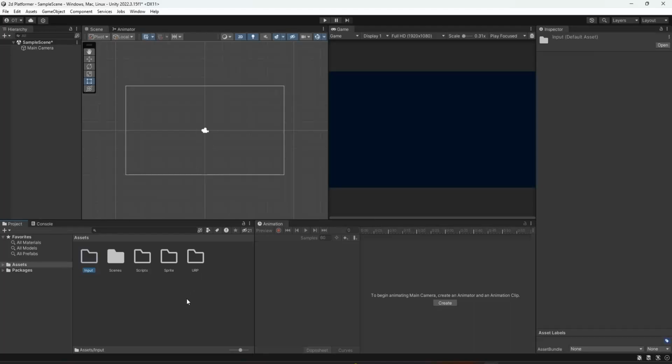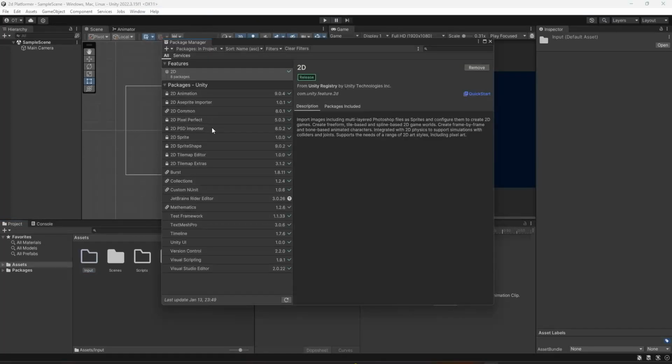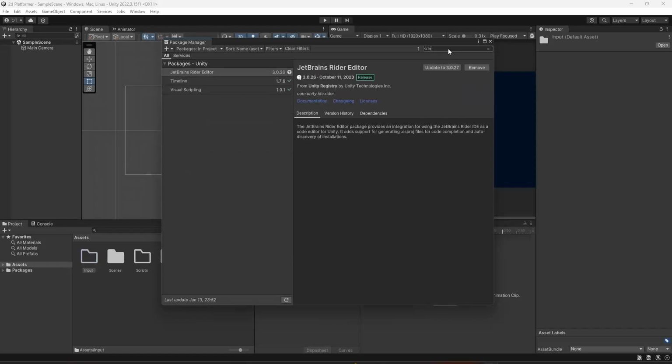So once that is done, the next thing we need to do is we need to go to our package manager and then we need to install some packages. So I go to Windows, package manager, and you need to log in also. So you log into Unity and you connect your Unity online, so you'll be able to get packages. So first package you will be getting is the input system. I think let's get the URP first.